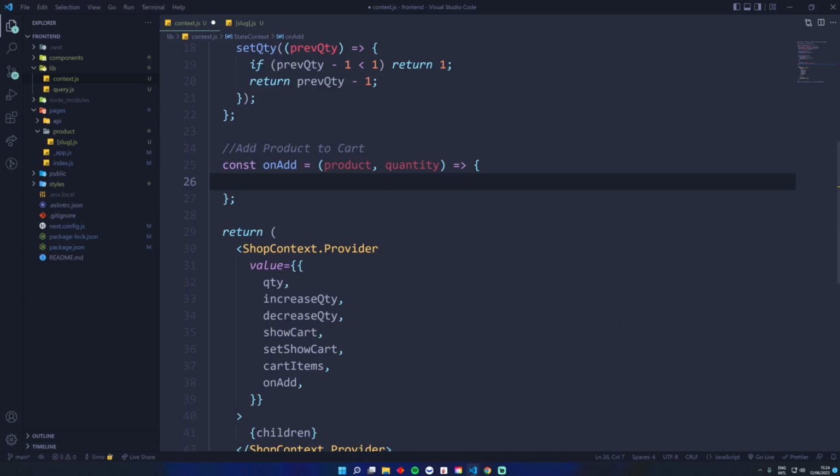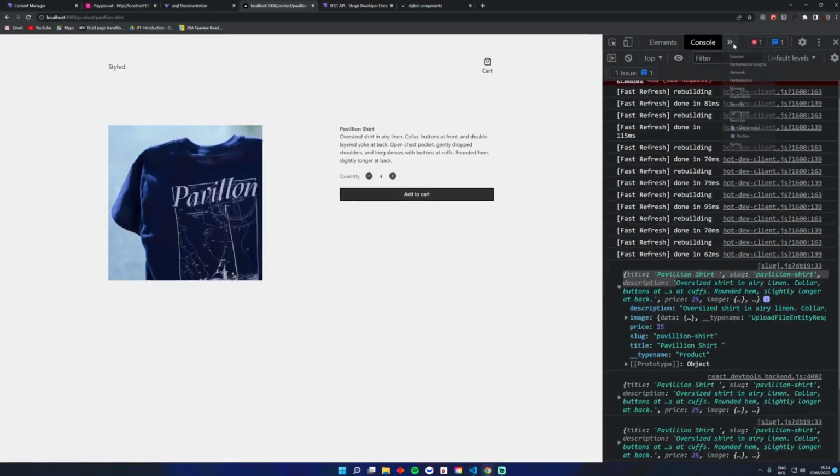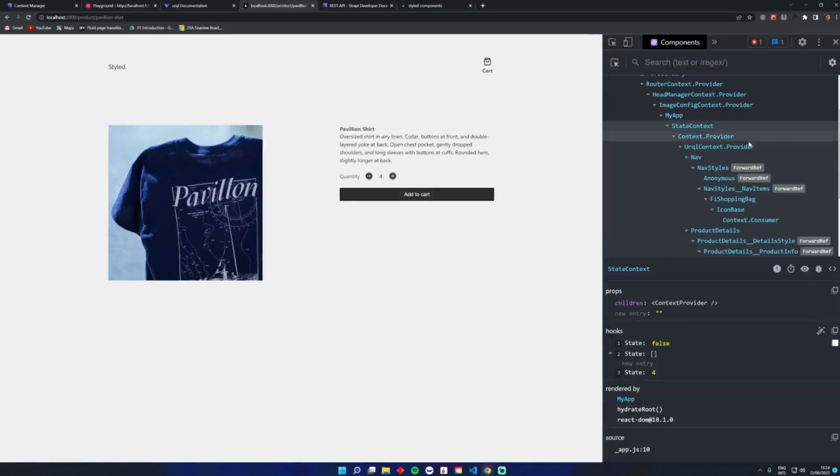Okay, so what I want to do first of all, let's go over here to our components again, is check if the product is already in the cart. Essentially, if the product is already in there and a user clicks on it again, just increase the quantity of that product. I don't want to add a new entry of it. If it doesn't exist, then add a new item to the cart.